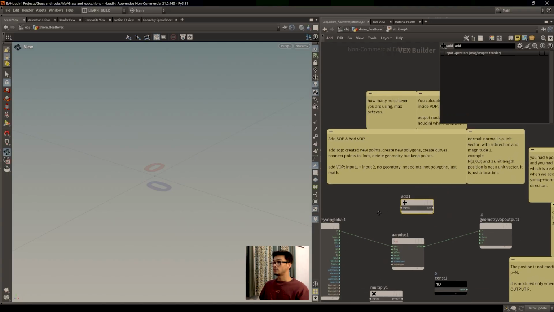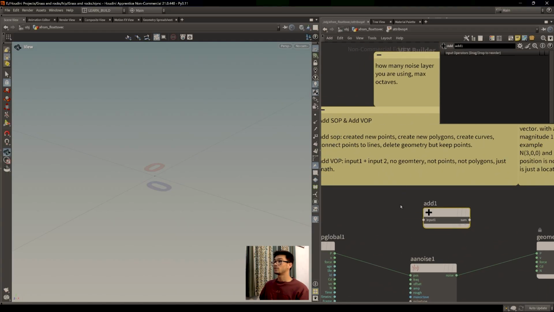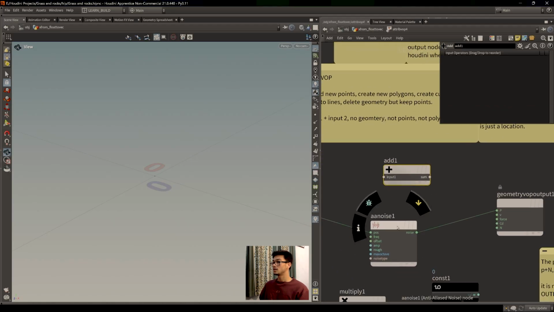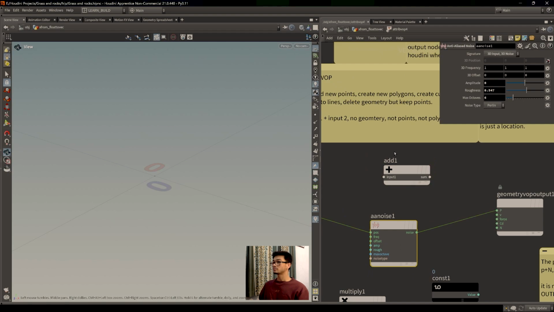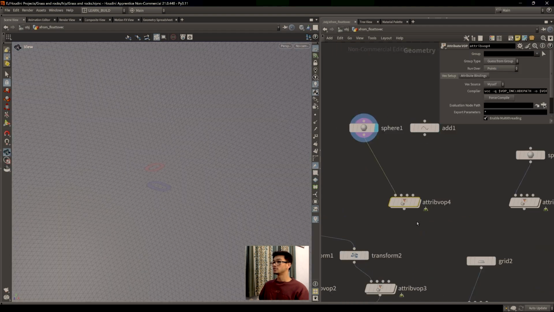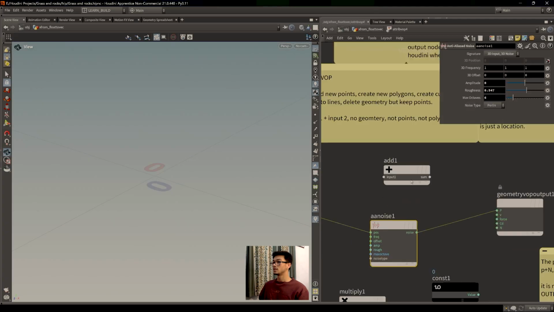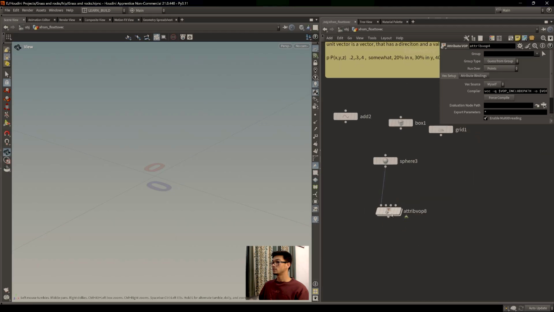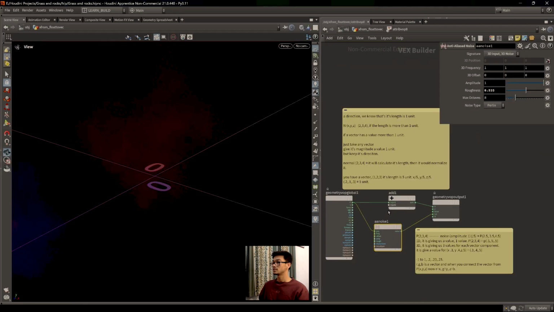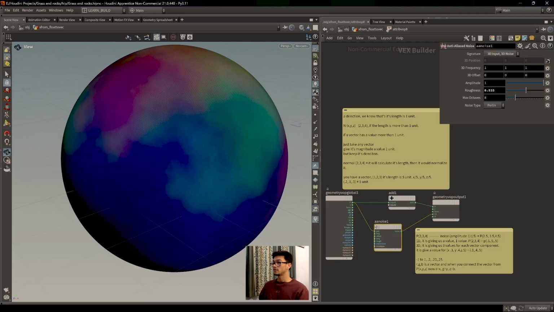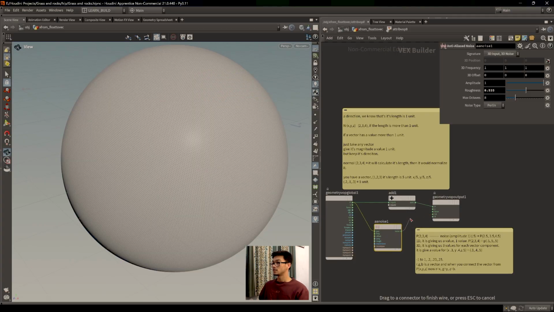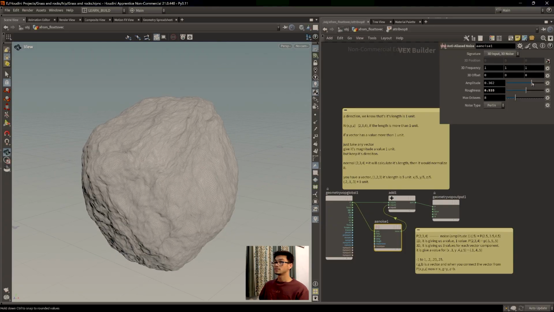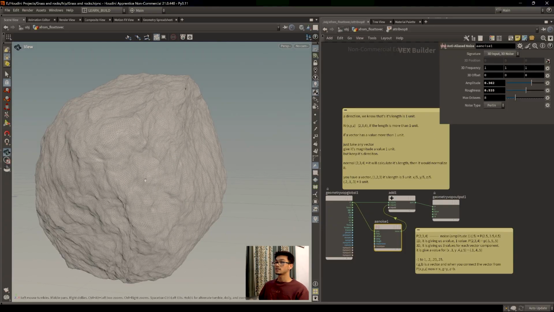Okay. Yes, I forgot to tell you about the noise octaves. So I will show you what this octave is doing. Where were we? We are here, right? Yes, so we have the sphere. What if I disconnect this so you can see it clearly, and give it something like this. Now, what is max octaves?